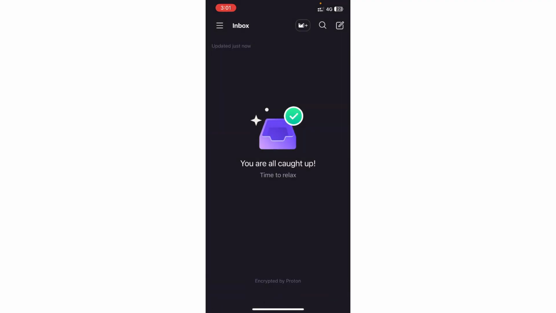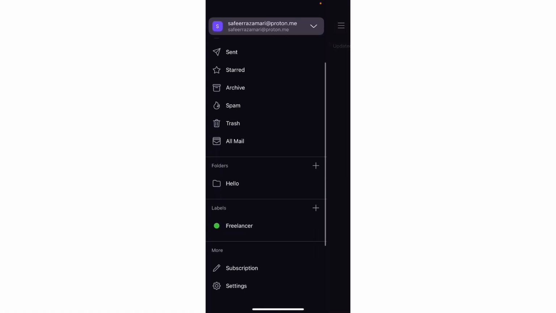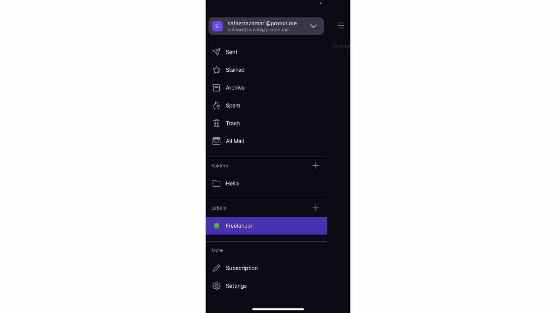And after clicking on the done, as you can see, now we have to click on this again. And as you can see, now the label is created here. So you have to click on this and you will be able to see the labels here. If you want to manage this, whatever you want to do, you can do that. If you want to create another label, you can also do that. You can also click on the more to see other options as well.